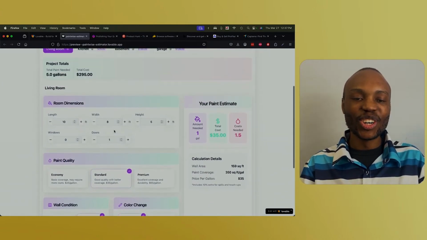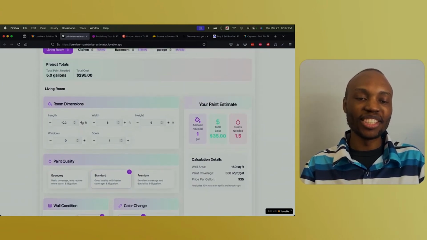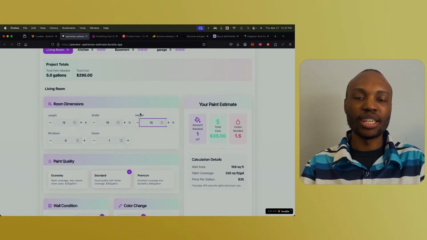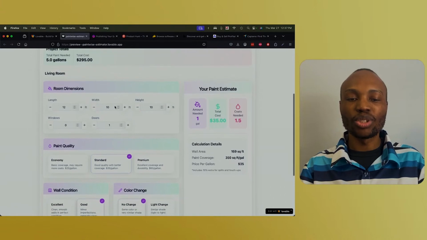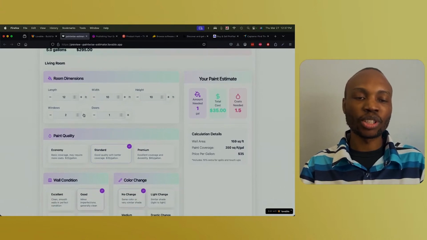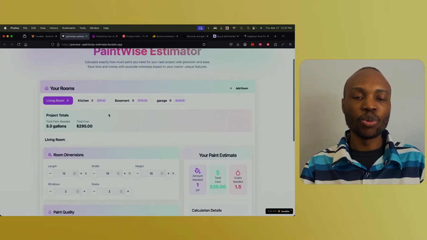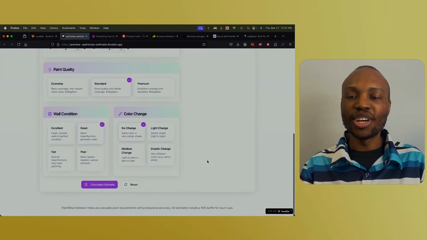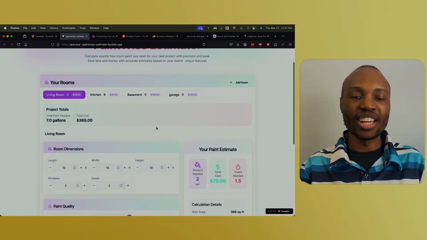Oh, I forgot to change the measurements here. So let's say 12 by 10 by 10. Again, don't forget to change measurements. We're going for 2 windows, 2 doors in the living room. Again, this is just an example of what we got here.